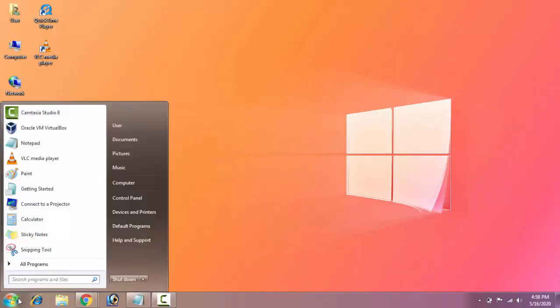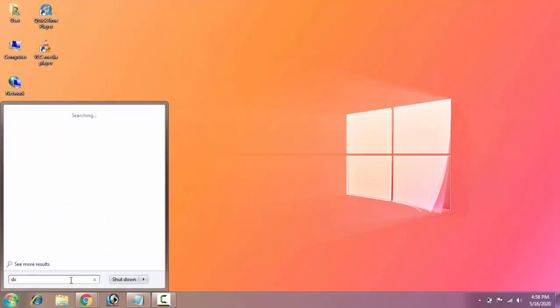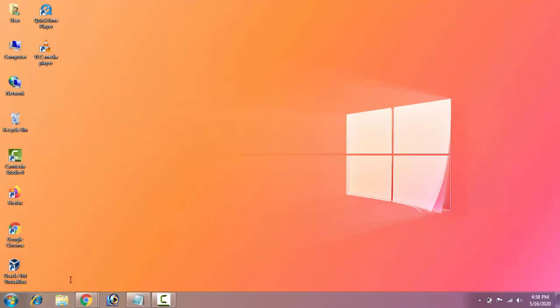Go to start and here type DXDIAG. It's a tool to show all the details. Open it.